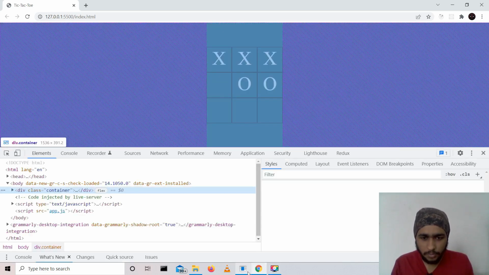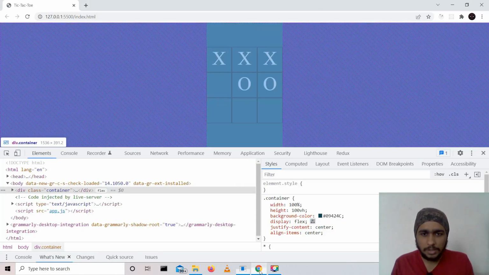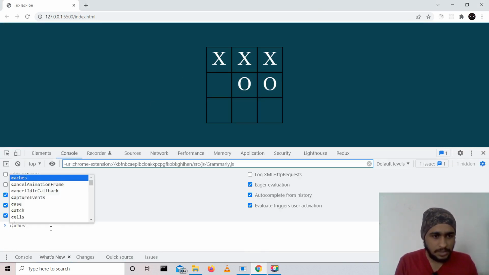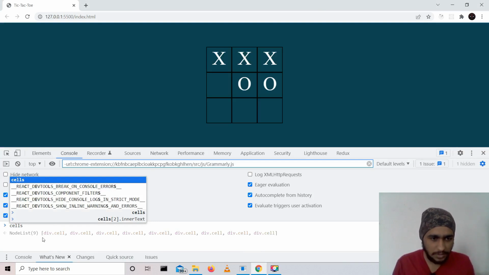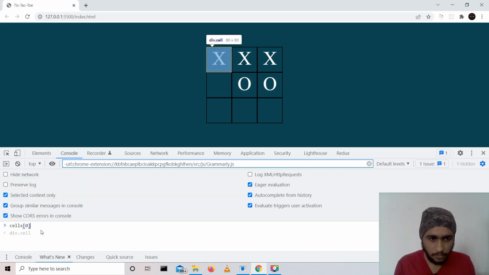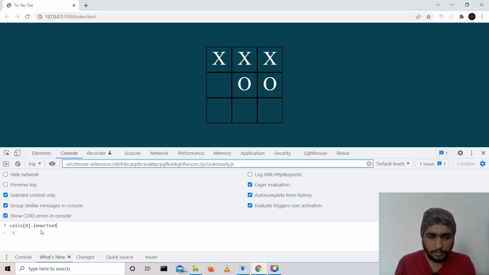You remember that we have written this line, we have selected all the cells here, const cells document dot query selector all cells, right? So we already have all these cells. Let me show you cells, right? So you can see we have 9 cells, 9 node list, 9 cell we have, and let's go for the first one. So first one dot inner text, and when we write inner text we have x, right? So this is how we are going to get the inner text of these cells.